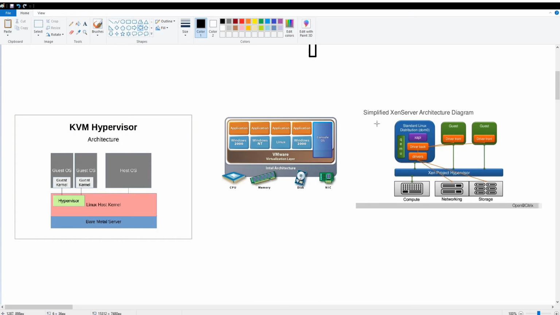On the rightmost, there is a simplified Xen server architecture diagram. As you can see, Xen down there, it's a hardware. On top of that, there is a Xen hypervisor. And on the Xen hypervisor, you are running guest OSs. You can see here. So basically, all of them achieve the same thing with little to no differences. Today's video, we are more interested in KVM.